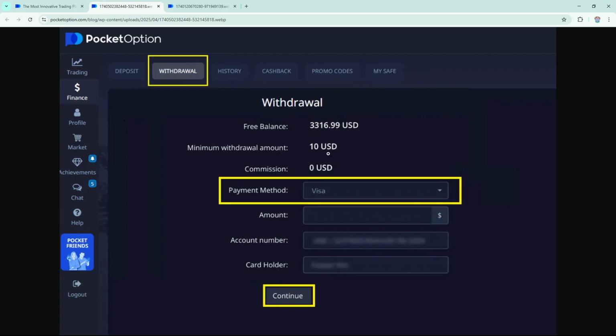Next, it's time to choose your preferred payment method. The flexibility here is quite helpful, as Pocket Option offers several methods to accommodate different user preferences. For instance, if you wish to use your Visa card, simply select it from the list provided. This step is crucial because it determines how and where your funds will be transferred.